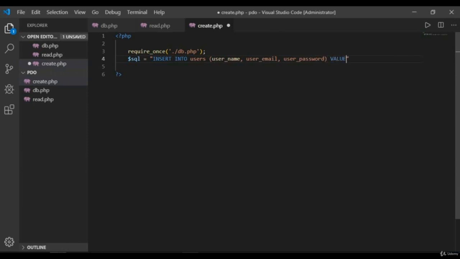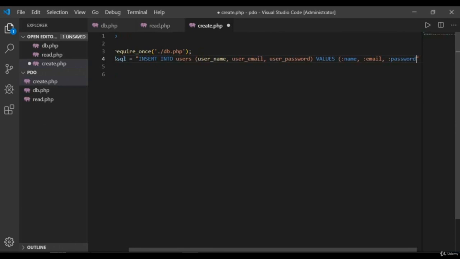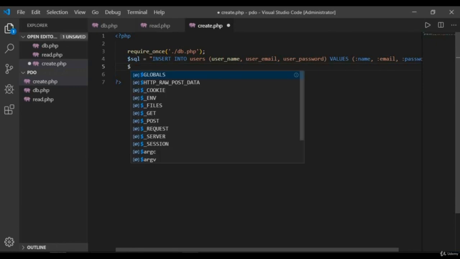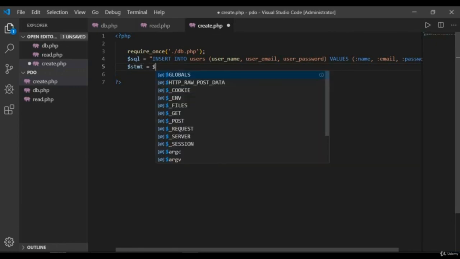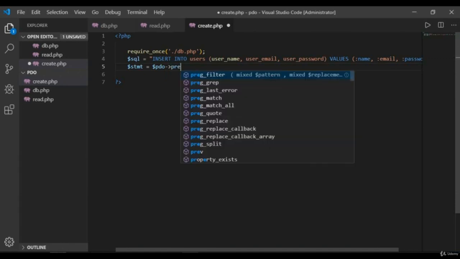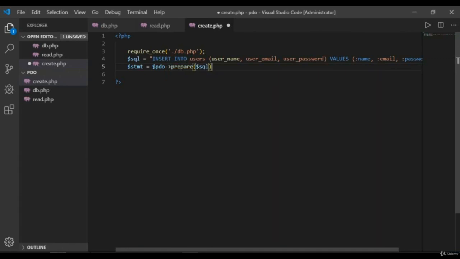Now values. The first value is I'm going to use the name, lowercase name, and then email, then here password. And that's our SQL statement. Now $stmt is equal to $pdo->prepare, here $sql. Now I need to bind those named placeholders. $stmt->execute.